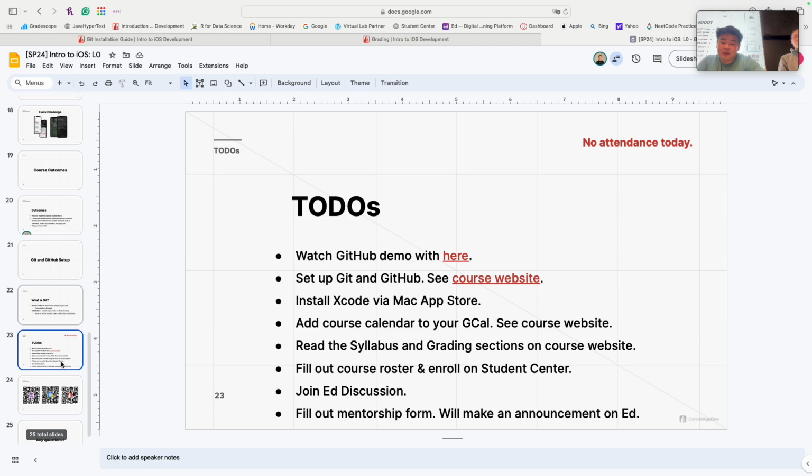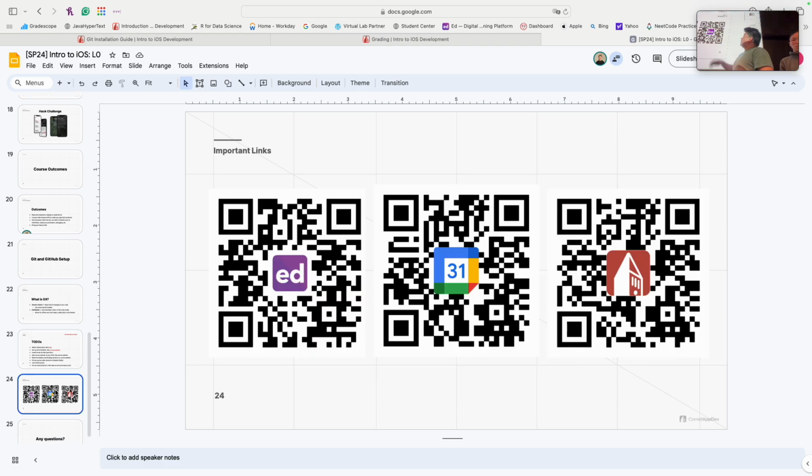And I guess just here are some of the important links. So here's the EdSTEM. We have the Google Calendar as well as the course website here if you don't already know it. So yeah, I'll just leave those up. And if you guys have any questions about Git installation or things like that, feel free to ask any of us here or come up to here.